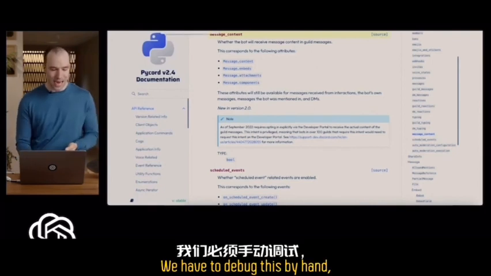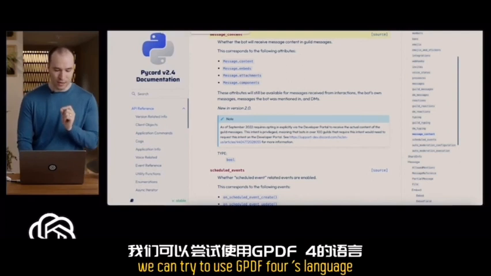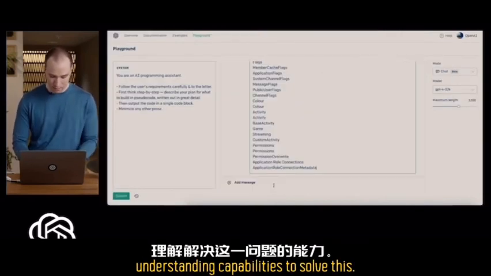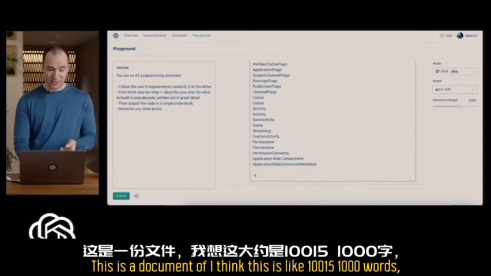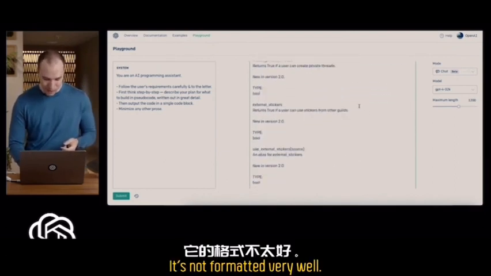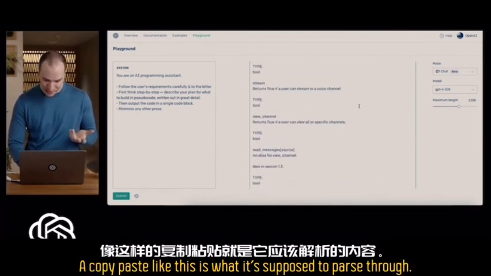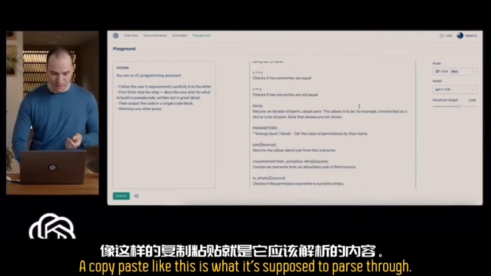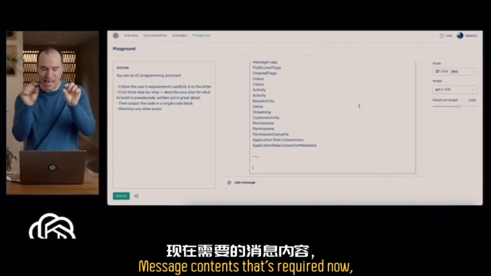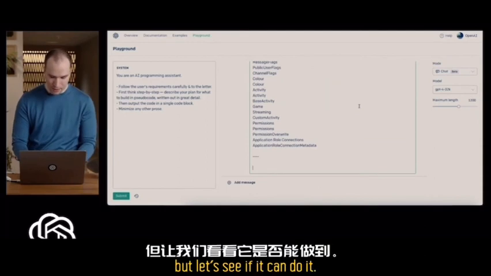We have to debug this by hand. But once again, we can try to use GPT-4's language understanding capabilities to solve this. Now keep in mind, this is a document of, I think, 10,000, 15,000 words, something like that. It's not formatted very well. This is literally a Command-A copy-paste. This is what it's supposed to parse through to find in the middle of that document that, oh yeah, message contents, that's required now. But let's see if it can do it.